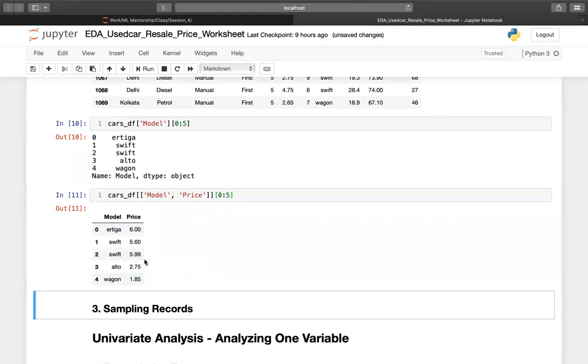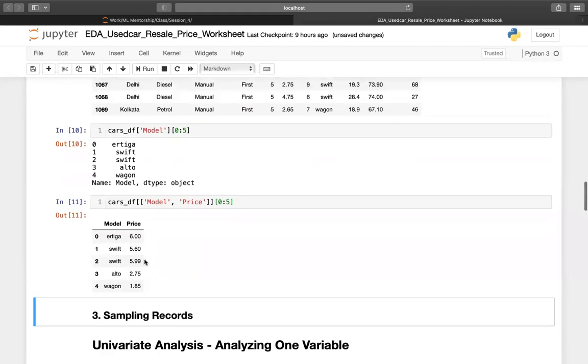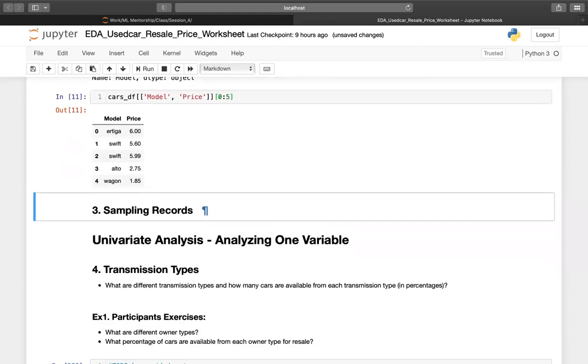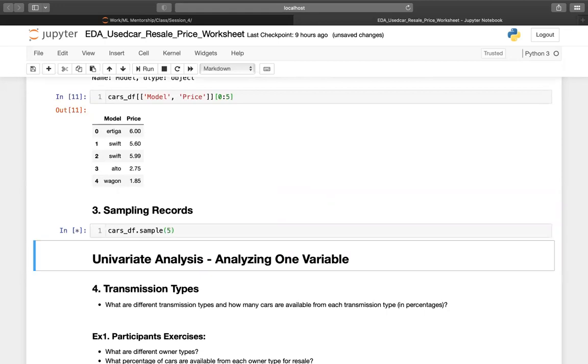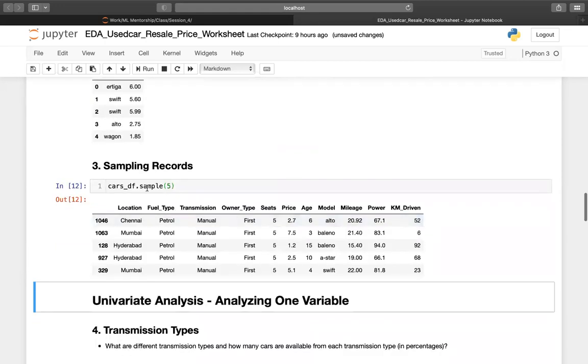So I can do indexing and slicing, and I can also sample records. So cars df dot sample. I can randomly sample 5 records and look at those 5 records as well. I can also provide a seed value. We've already looked at the seed value, but I'll come back and tell you about the seed value a little later.